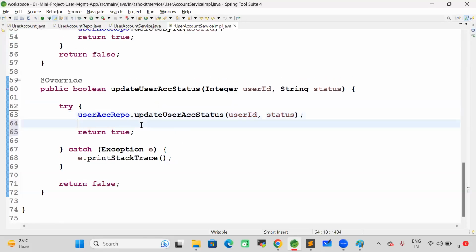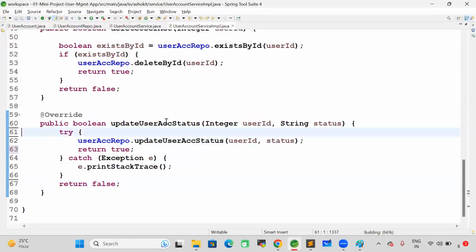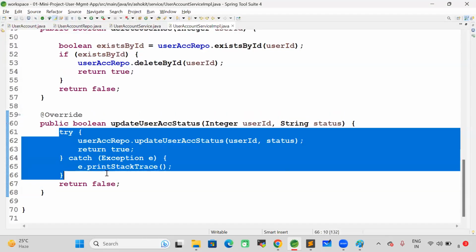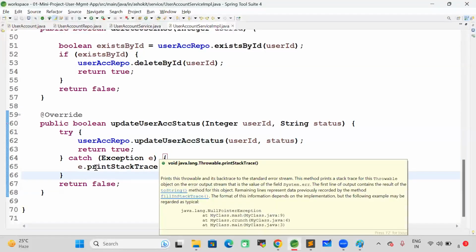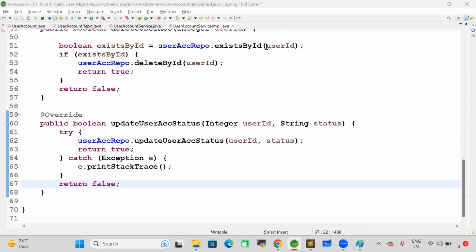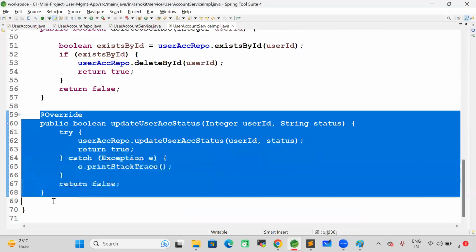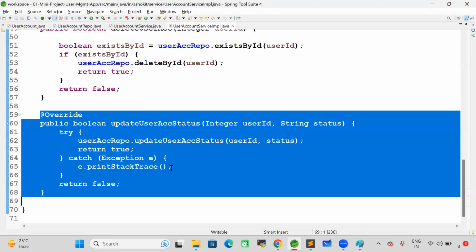If this fails, then this method will return a false value. True and false. If there is no problem in the try block, that means the user account is activated or deactivated, and it will return true. If there is a problem in the try block, this method will return a false value. False means it is failed. Yes, this is used to update the user account status.